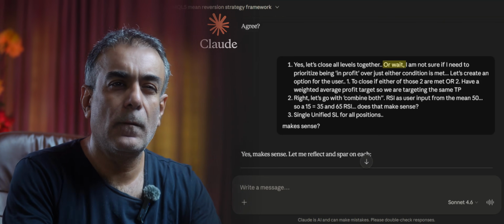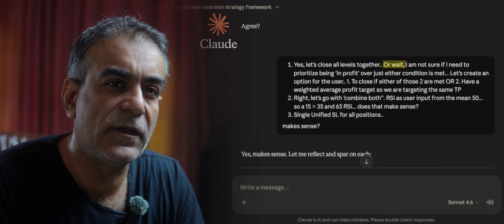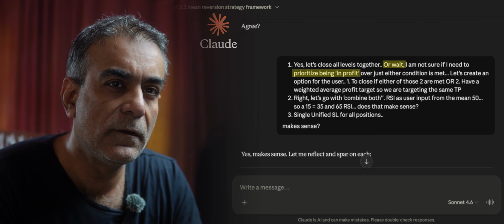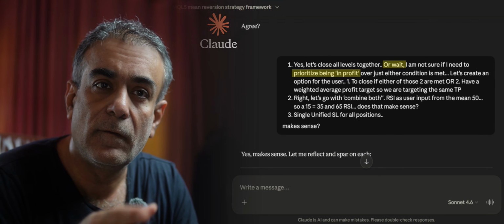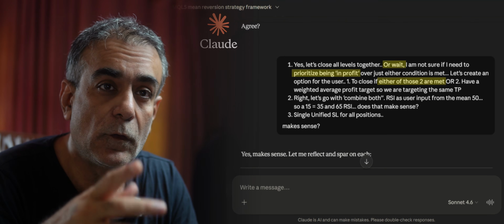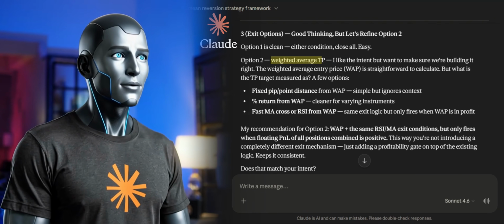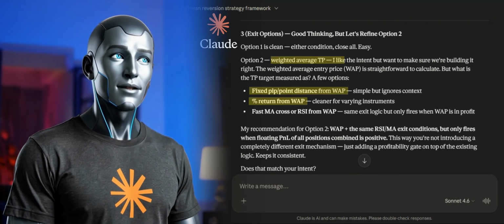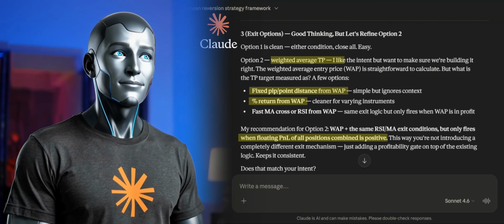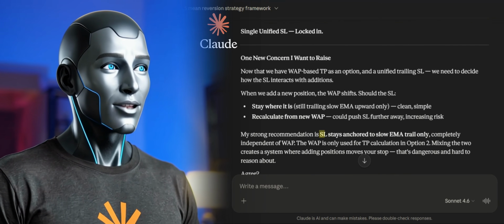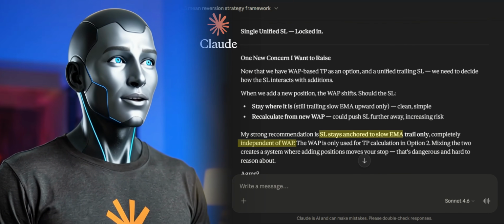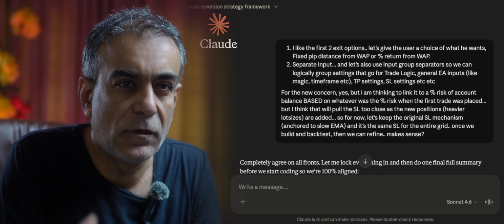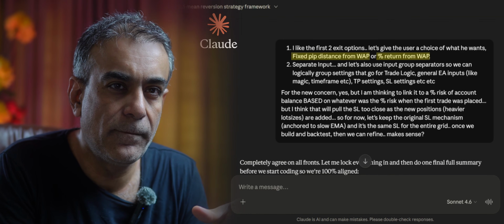Or wait, maybe we don't exit just because conditions hit. Maybe we prioritize profits. Give users both options, MA and RSI option, but also a WAP option. Oh, I like weighted average. Fixed pips or percentage return. 2 types of TP, but only close when in profit. I like that. And stop loss stays anchored to moving average? I will not link that to weighted average, a big no-no. Only close in profit, and for WAP, let's give both options.